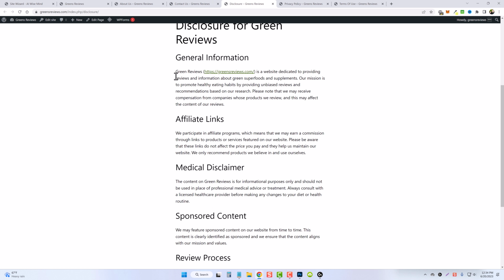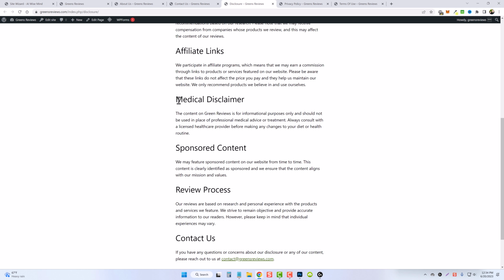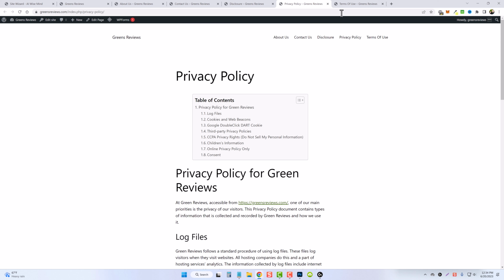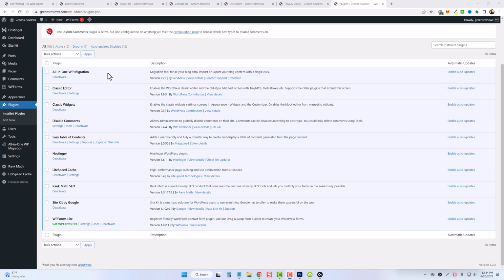This is the disclosure page. You can see it put the name here. It put the link here, a little disclosure about affiliate links. And I really like how it also put this part in here for medical disclaimer because we're going to be talking about supplements. And then you have your privacy policy and also the terms of use. And if we jump over to our plugins, you can see where it added some plugins here. Some of them it removed.